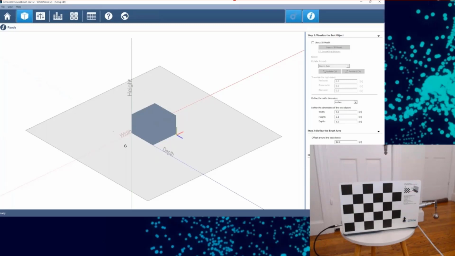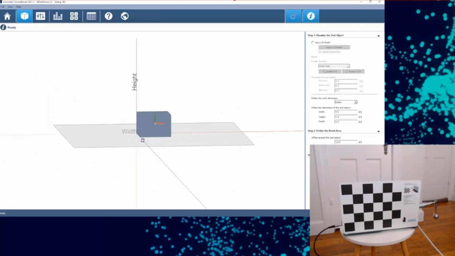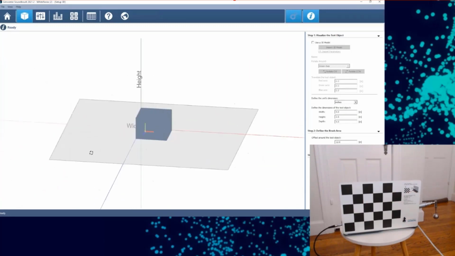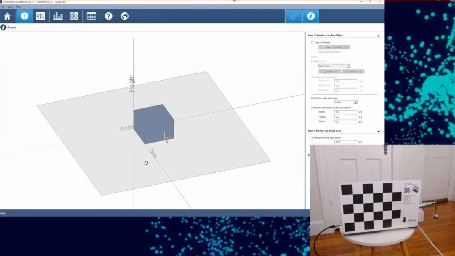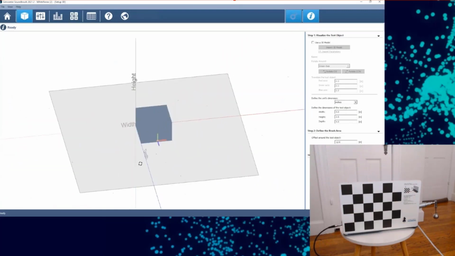But as I'm testing, if I move the sound brush outside of this area, it's going to tell me you're outside the measurement area. I'm not going to take data out there. And so this allows me to only take data where I want to take it and not take more data than I really want. And so you see I've got a 3-dimensional rough representation of my noise machine here.